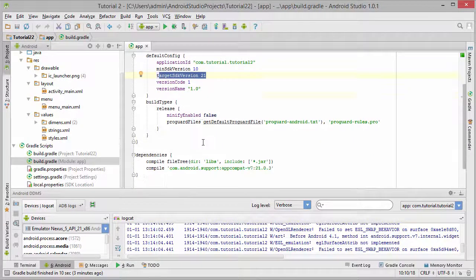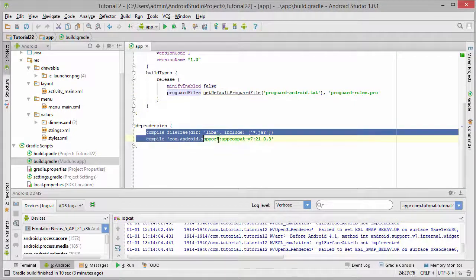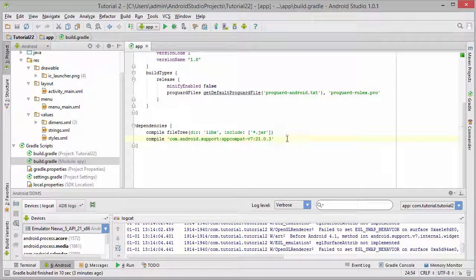And we have here some build types. We will modify them a little bit later to add protection to our application, so hackers can't hack our app so easily. And also we have some dependencies here. We will talk about them in a future lesson.